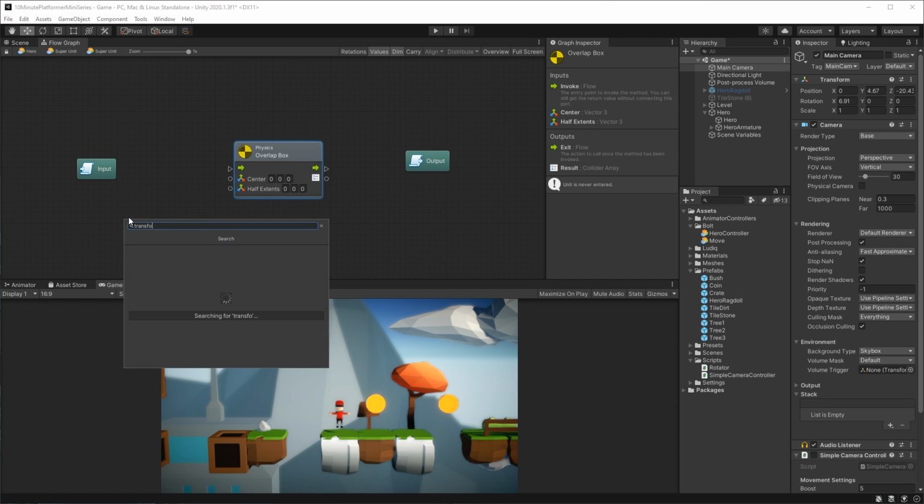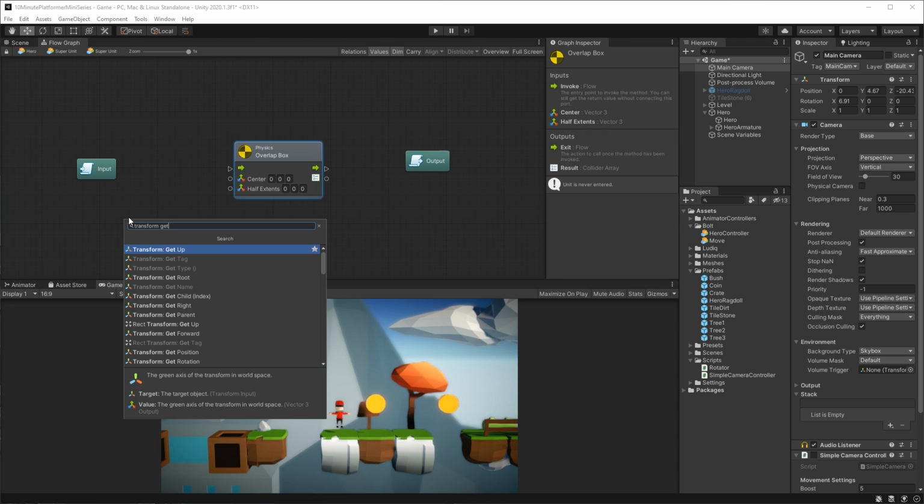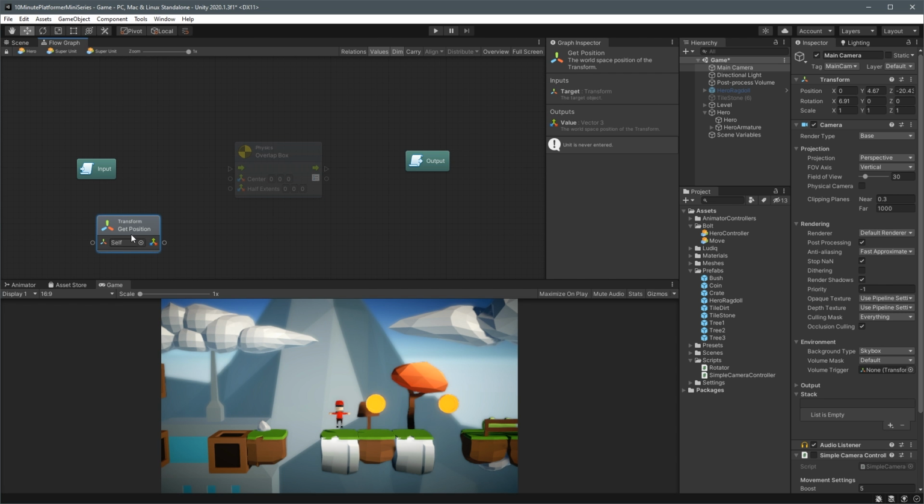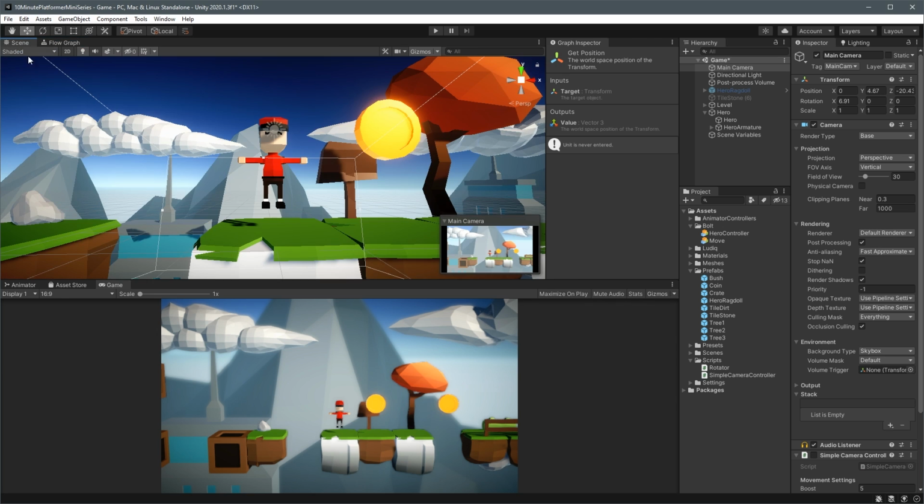This time, let's search for transform, and that's the name that Unity has for anything that has a position, rotation, and a scale. And then we get position of this transform, and we make sure that's selected to self, and then we link the output of the vector 3 to the center. And then we have to type in the half extents, and I'm just going to put the same as we did for the box collider, 0.3.